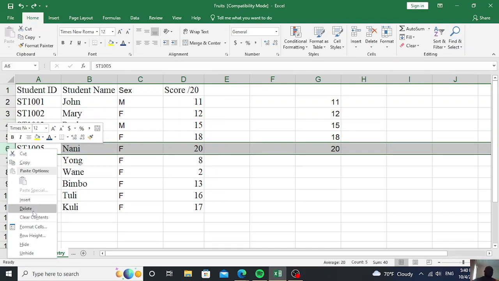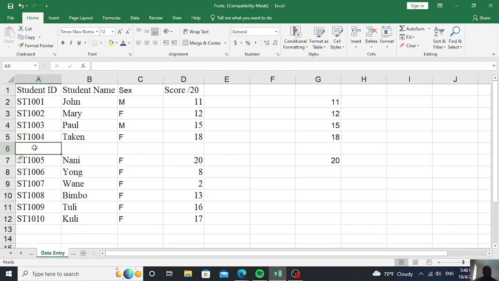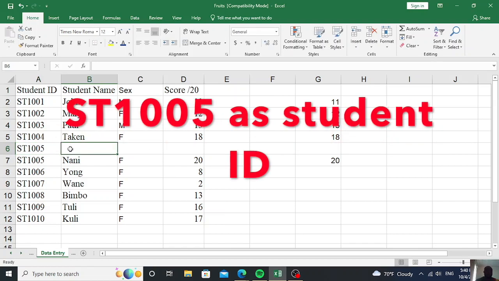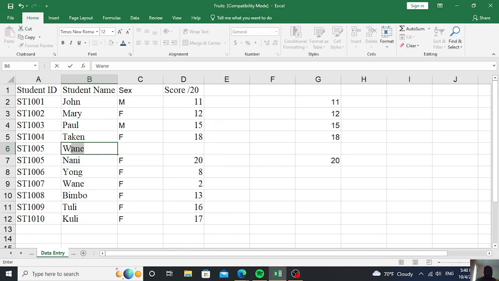omitted the information of another student, say which will have ST 005, and then whose name we can take as Will, and Will is a male. Will had a mark of 20. Notice that when we input the information of Will, Will's student ID and Nani's becomes the same, which we have to change.